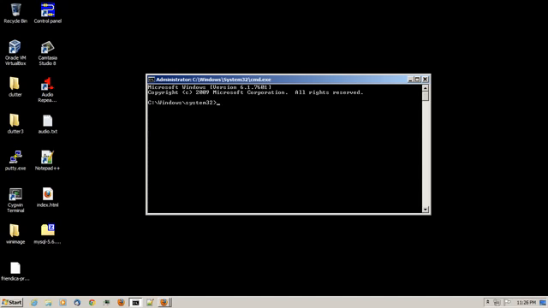What I'll do now is go ahead and install MySQL as a Windows service. To do that, type in mysqld space two dashes and then the word install and press enter. And it will tell you that the service is successfully installed.